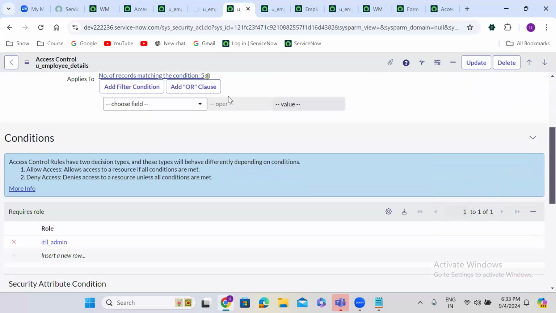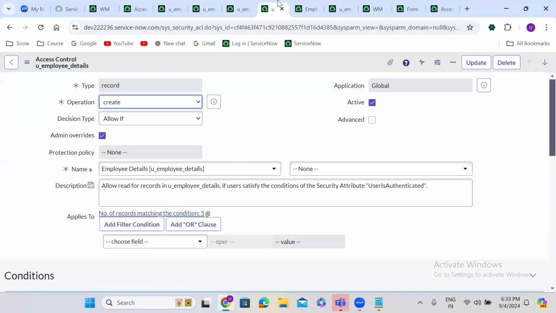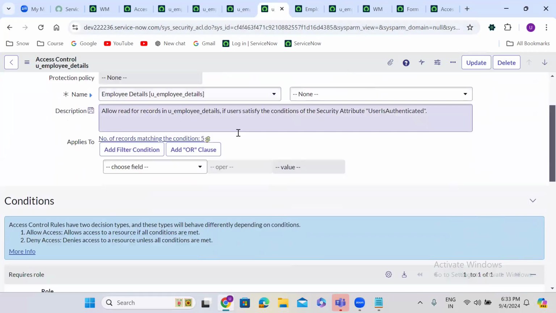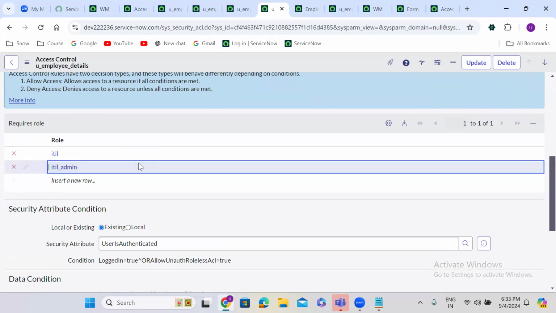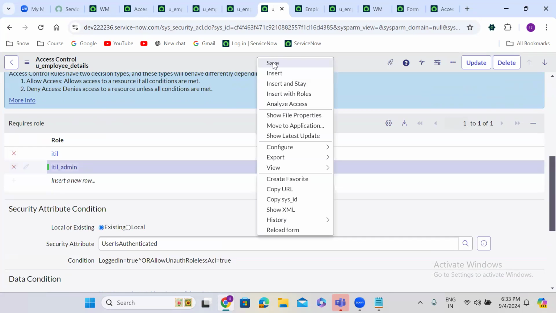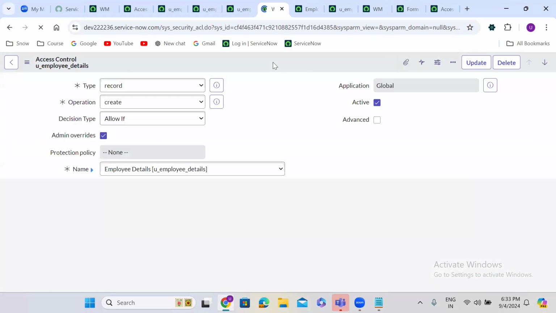Okay, delete permission should be given to only ITIL admin only. Create permission also should be given to ITIL admin. So usually, guys, the ITIL role will be given to employees. ITIL admin role will be given to team leads. So remember this point. Only delete permission will be given to team leads. Not everyone can delete this.